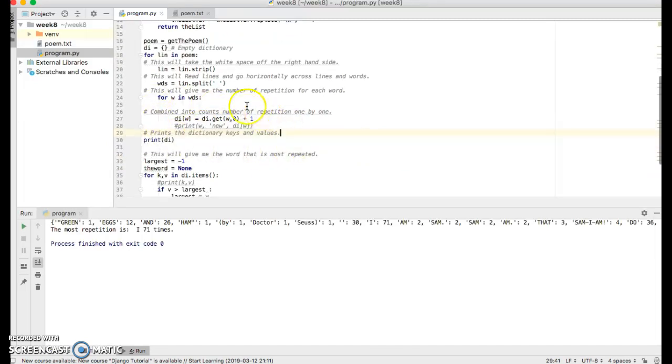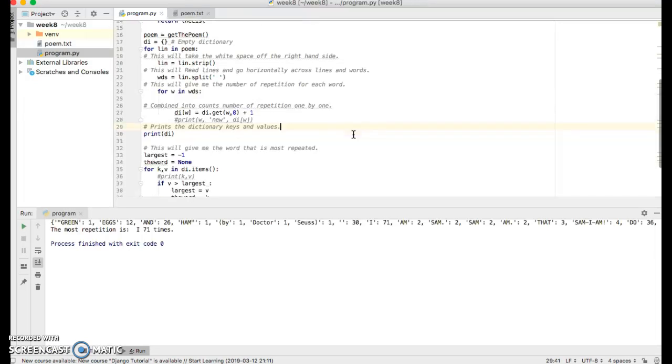So here is where it's different in both of my codes. This is gonna combine into count numbers of repetitions one by one. So when I run, this will give me a dictionary. Will print me a dictionary with the keyword, which is green, and the value, which is 1. So this will print how many times a word, which is a key, and the value, which is the number of repetitions.